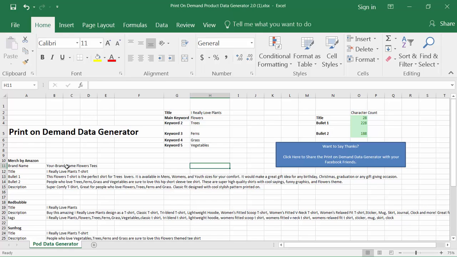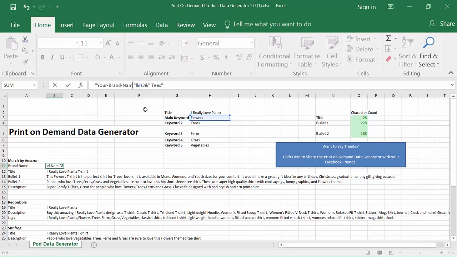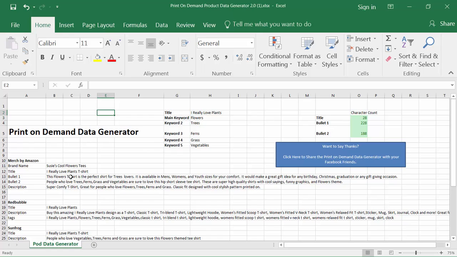So let's say your brand name is Susie's Cool Shirts. And then it's gonna take your brand name and use the main keyword. So it's gonna put Susie's Cool Flowers Tees, and then it's gonna put all your keywords down into the bullet points in the description so that you have those. And these you can change as much as you want.